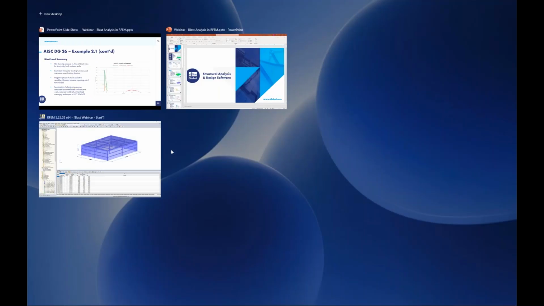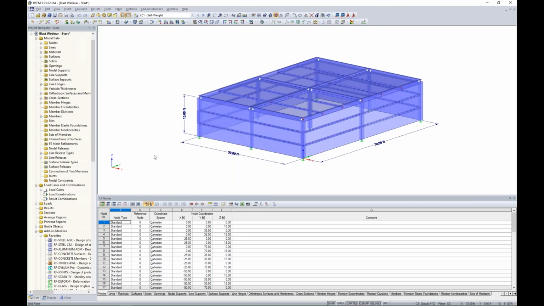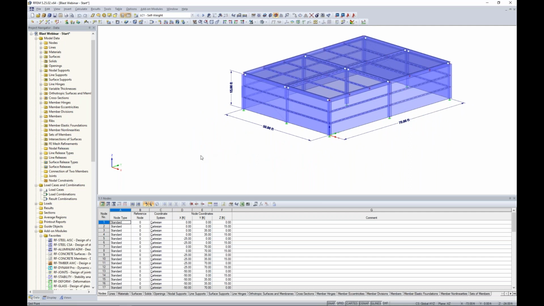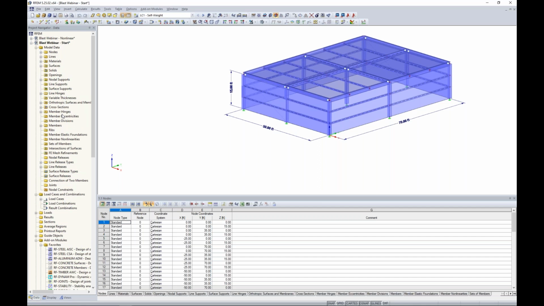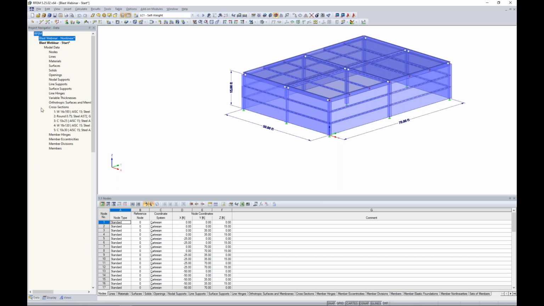All right, so now we are ready to get into RFEM. You'll see the structure already modeled here. This is exactly from the PowerPoint as well as Design Guide 26 that I mentioned. It is just a basic one-story steel structure, and it is 50 feet in width. We have 70 feet in length and 15 feet in height. And we're going to assume that the explosion happens over here on the left-hand side, normal to this front face that we're seeing here.